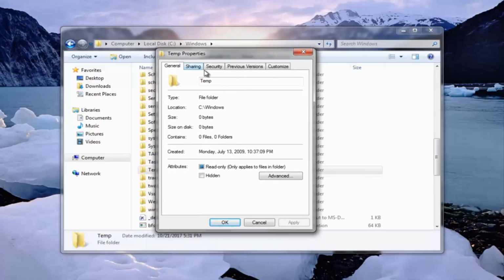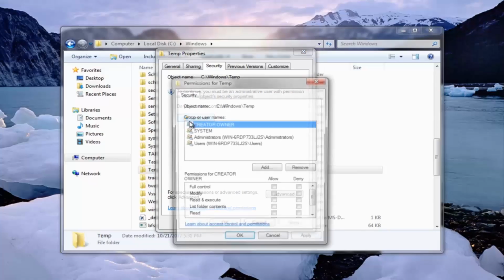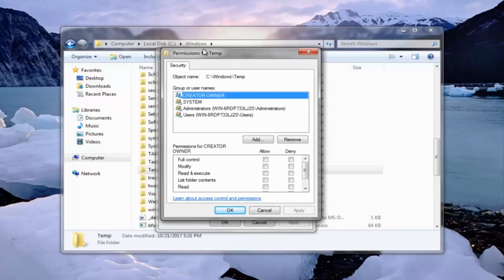Now you want to left click on the security tab. Now depending on what version of Windows you're running, there might be an edit button too. You want to left click on that. On Windows 7 it just says continue. You want to select continue. Just going to put that out there. Depending on what version of Windows you're running, it might look a little bit different.